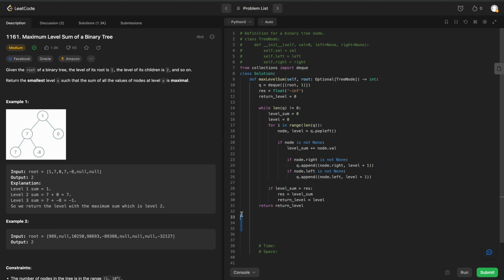Time and space complexity. Time complexity is going to be O of n, right? We are touching all of our nodes at least one time within our tree. Space complexity is going to be bound to the length of our queue, right? Queue.length. All right, that'll do it for LeetCode 1161.